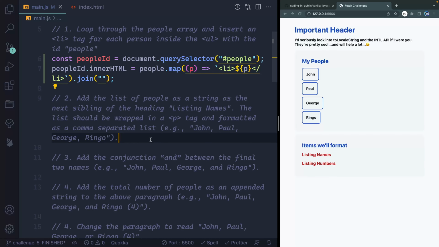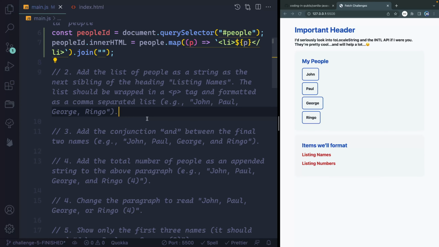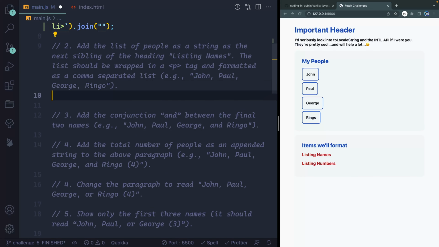So we haven't really formatted it too much. We just outputted it on the DOM. But add the list of people as a string as the next sibling of the heading listed names. All right, so the list should be wrapped in a p tag and formatted as a comma separated list. So I mentioned up top here that you should get familiar with toLocaleString and the Intl API. This is super helpful, this Intl API, because it formats tons of stuff, and that's really what most of this series or this video is about.